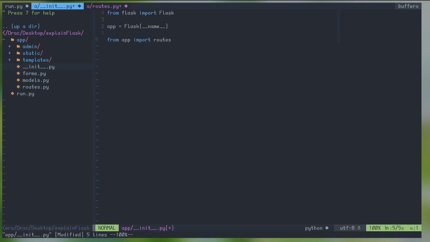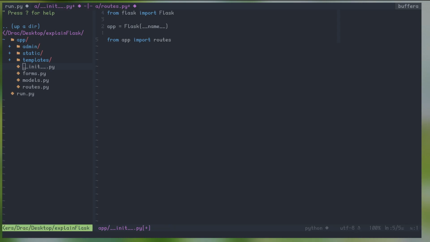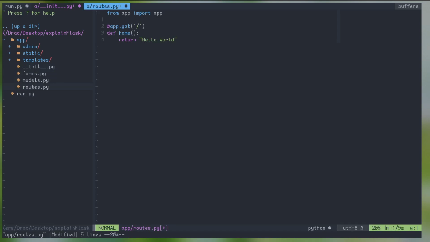So let me explain this. When our Flask app runs this init.py file, first it will go to this line, it will import Flask, it will create an instance of that Flask class in this app variable, and now it will import this routes.py file. When it goes to routes.py, it says that it requires the app instance, and since it has just come from this app underscore init.py file, it already knows what this app is, and it will create this route.